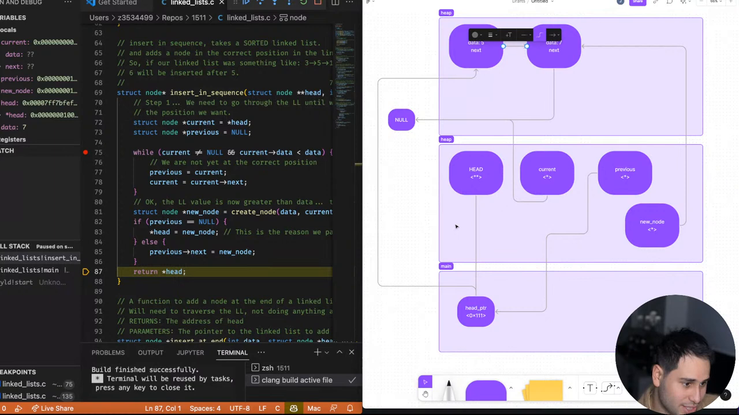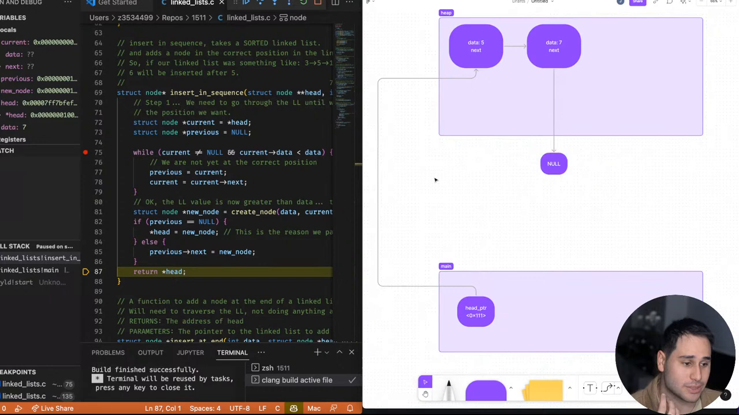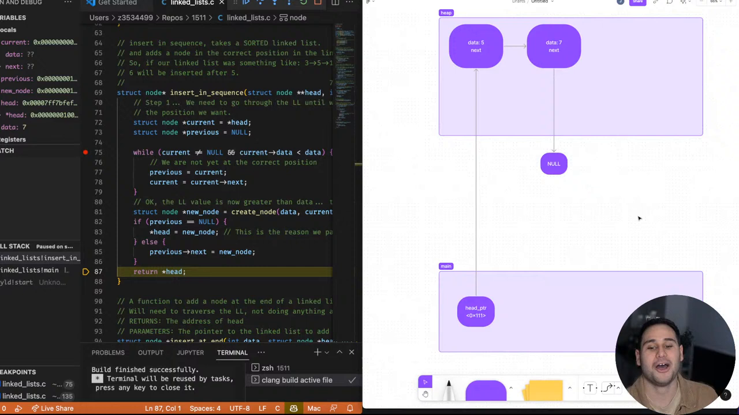And look what we have. Like magic, we have head pointer pointing to a node with data 5 pointing to a node with data 7. And all of that complexity melts away, and this is what we're left with, right? A simple linked list with all the nodes in the heap. Whew.